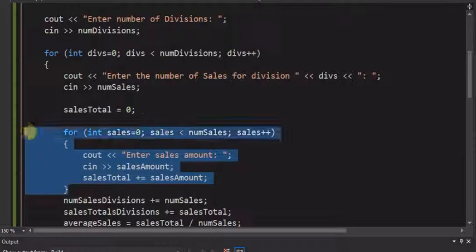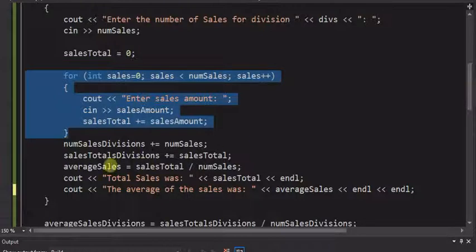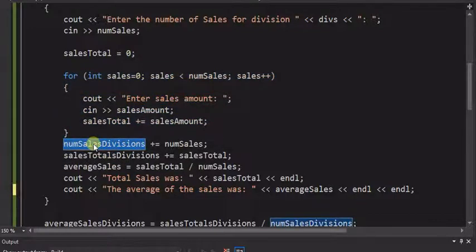which you see here, prompts the user for the amount of sales based on how many sales they said they had at that point. Number of sales means, okay, they sold 5 things, so you're going to get 5 amounts for how much they sold. It keeps a running total for that division's total sales, and then it keeps the overall division totals. This variable here is keeping track of the running total of all the divisions' sales.